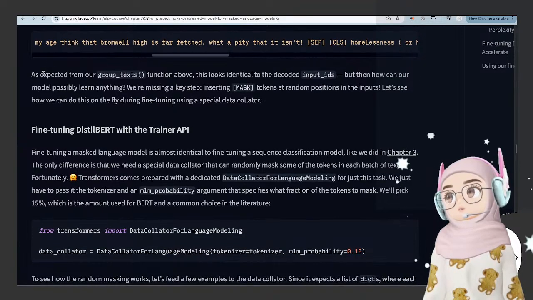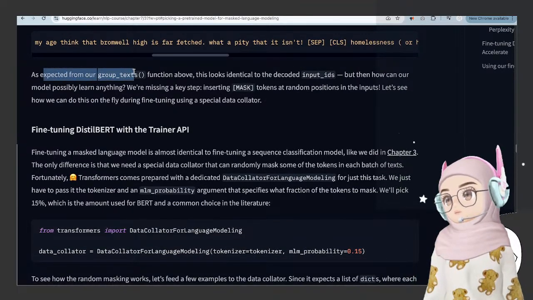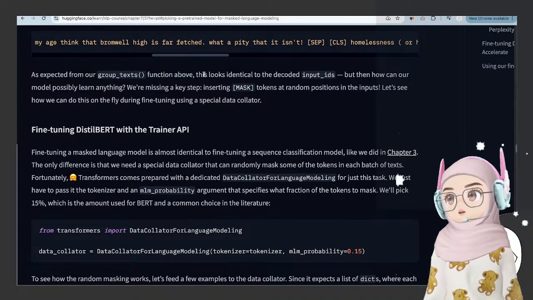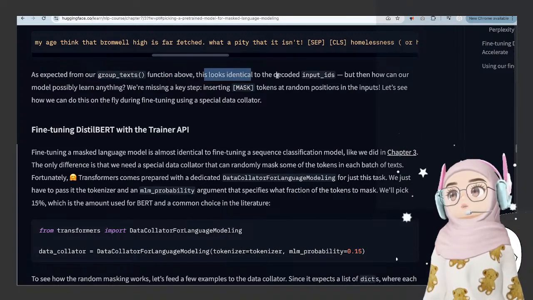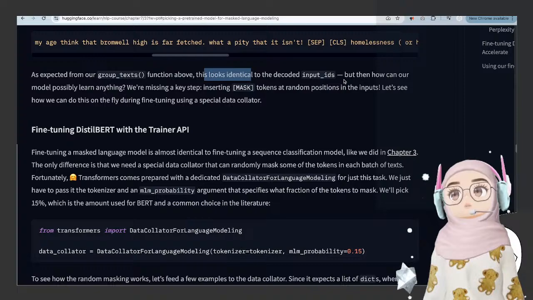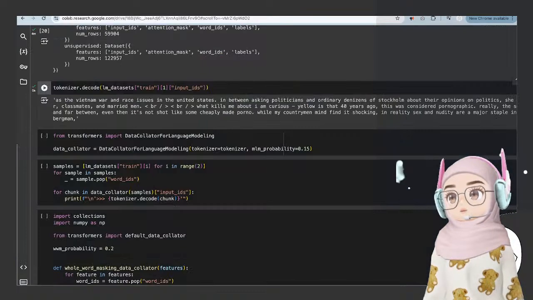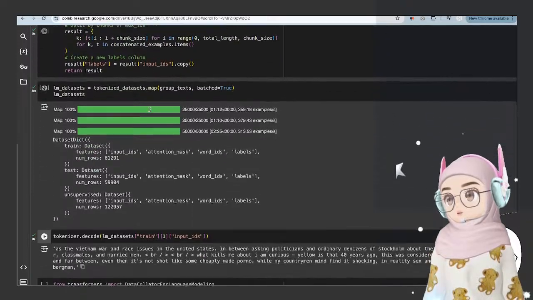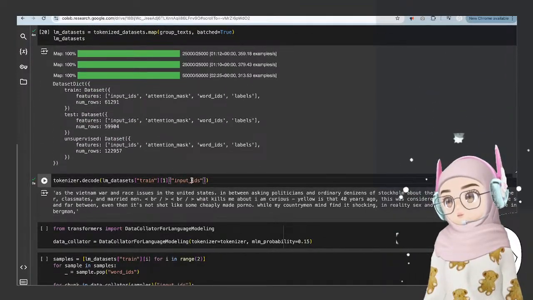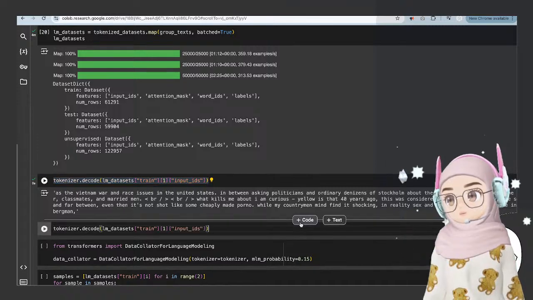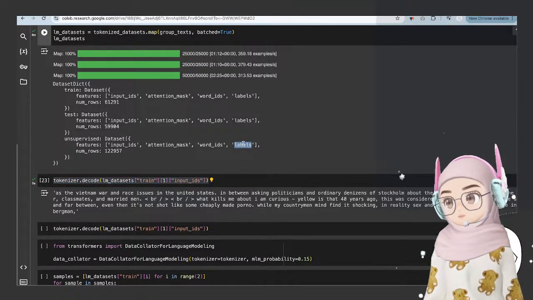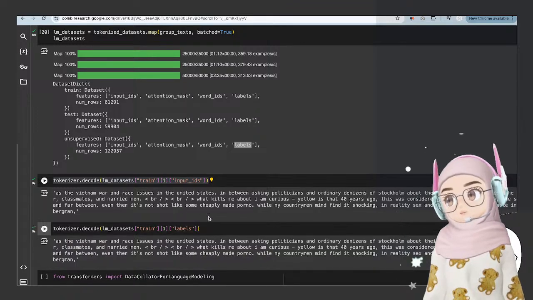Anyway, as expected from our group text function above, this looks identical to the decoded IDs. But then how? Oh yeah, labels and IDs. This is input IDs. And if we go and check labels, it should be the same. Let's do that. Labels, copy and paste, because ground truth, exact same.